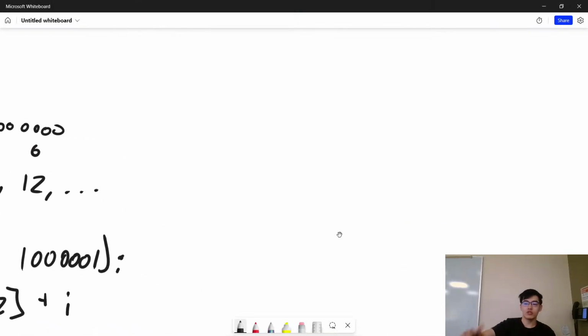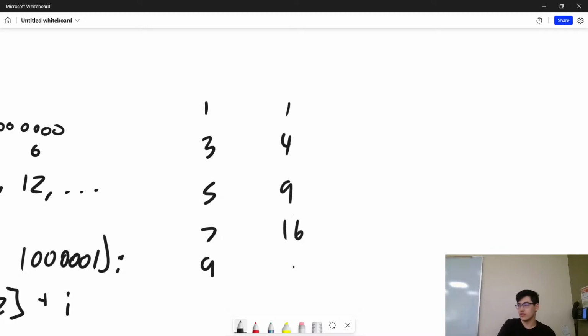Let's take a look at the sum for just the odd numbers. 1, 3, 5, 7, 9. It's going to be 1. 1 plus 3 is going to be 4. 1 plus 3 plus 5 is going to be 9. 1, 3, 5, 7 is going to be 16. 1, 3, 5, 7, 9 is going to be 25. What pattern is this? Square numbers. 1 squared, 2 squared, 3 squared, 4 squared.